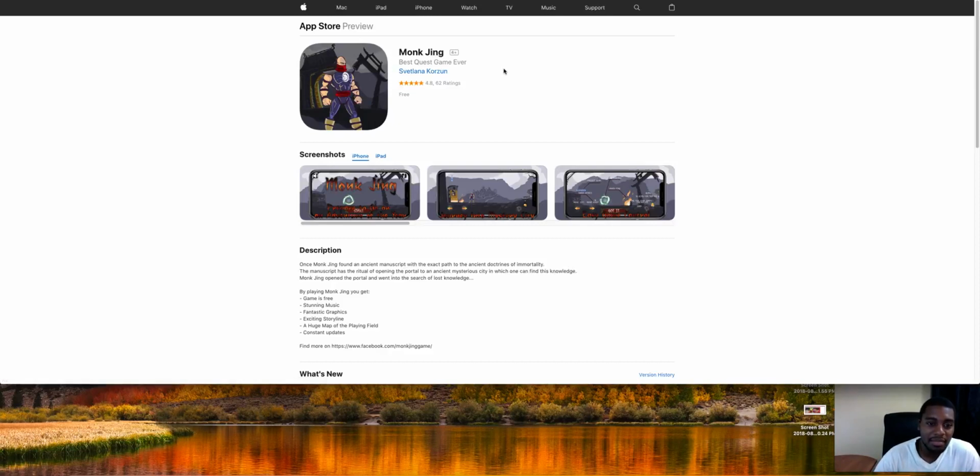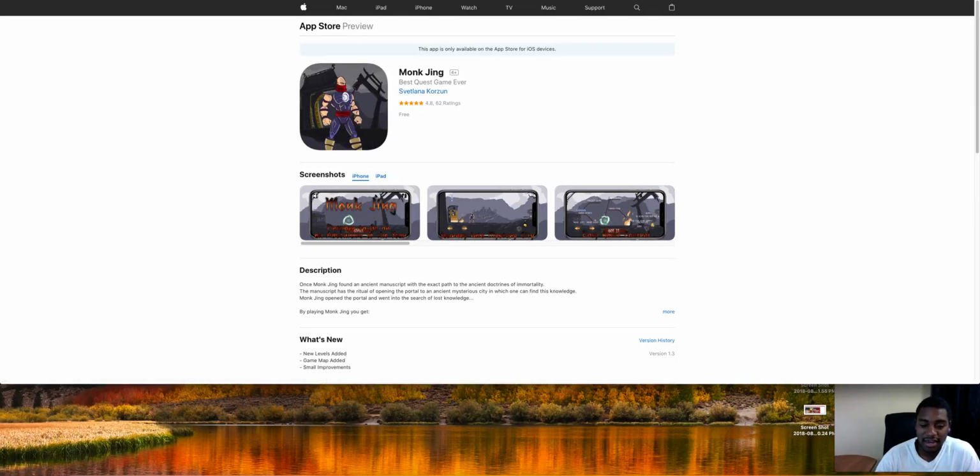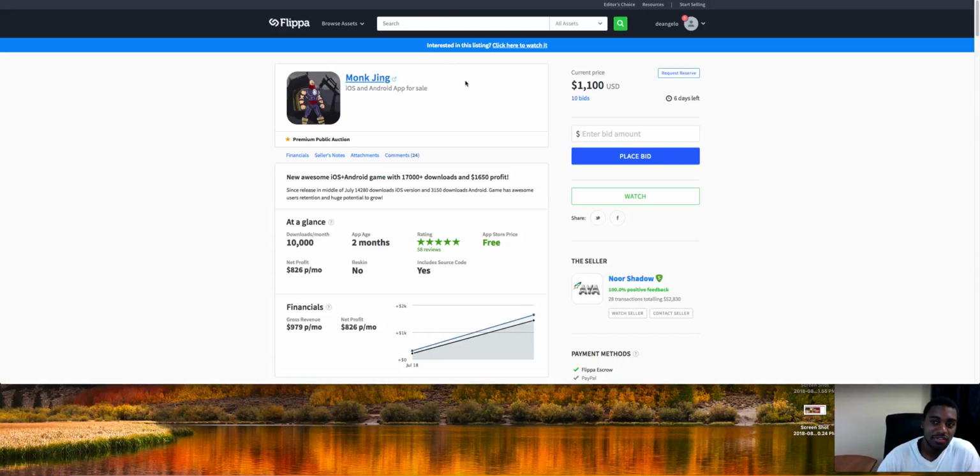If you buy an app that is, like this right here, on Android and iPhone, you have to have both of them. There's really no way around it. You've got to get both, because if you don't, then you're just going to be losing money.